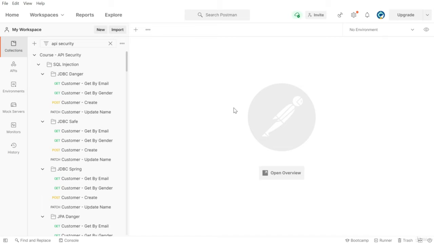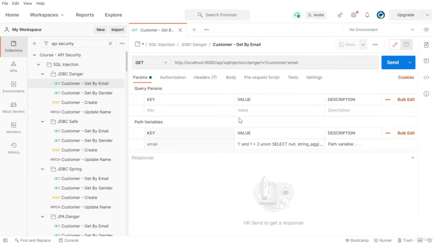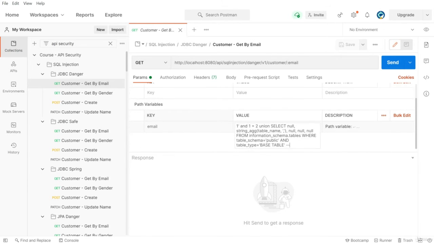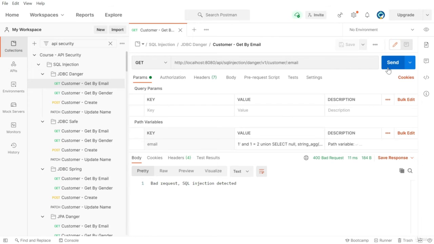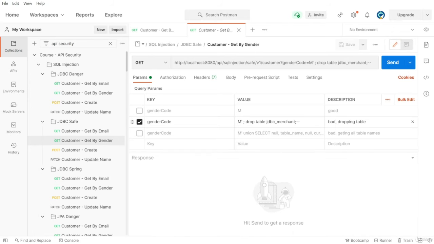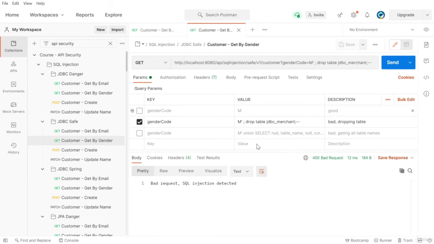Now, let's try it on Postman. Start the application. Send some dangerous script on endpoints get by email and get by gender. We can use any endpoint from the JDBC subfolders. I will choose the sample dangerous script which has the words select from and drop. And the filter will reject them, giving an error message and bad request status code.